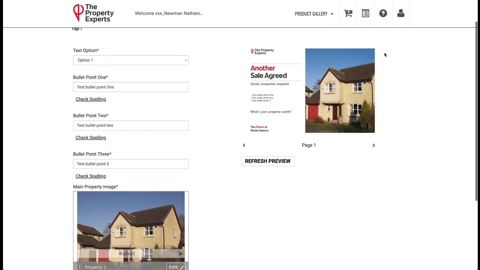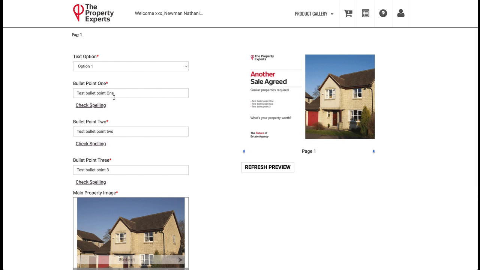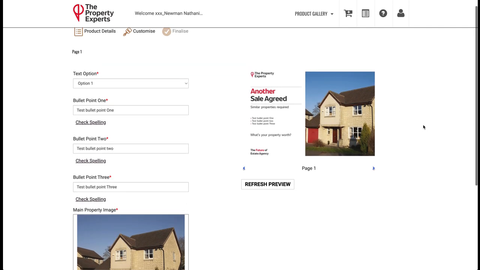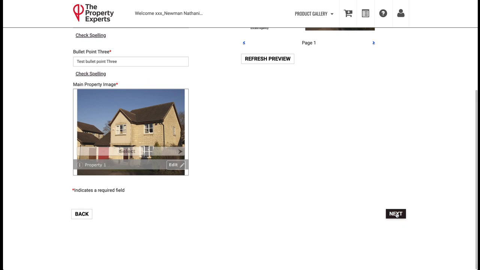So at this point you can see I've got my test bullet point 1 in here, 2 and 3. As you can see, they're in there. I can still go back and change this if I want to. So let's change that to 3. Hit refresh preview again. And there we are, you can see that's updated there. So I'm happy with that. So I'm going to go next.